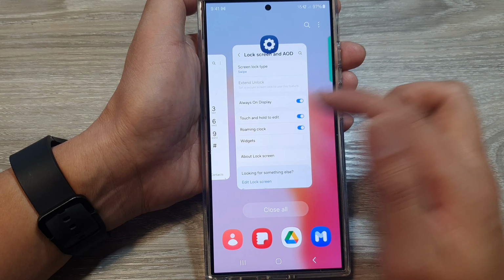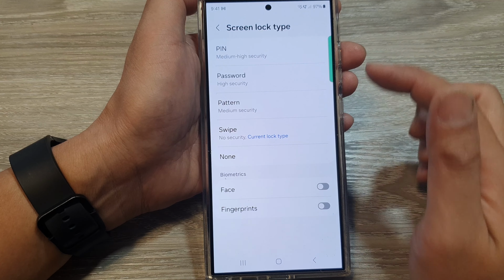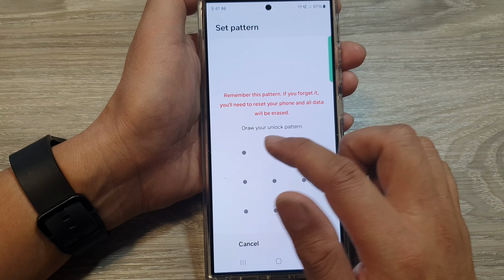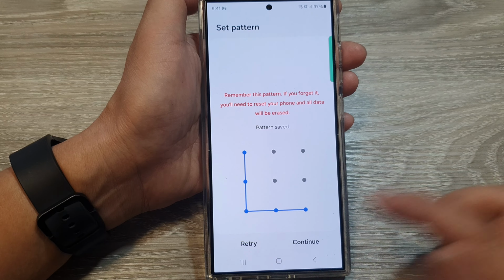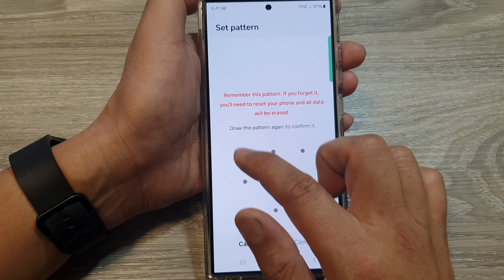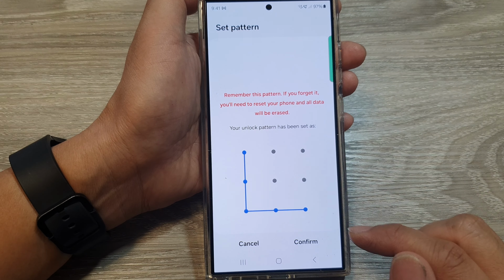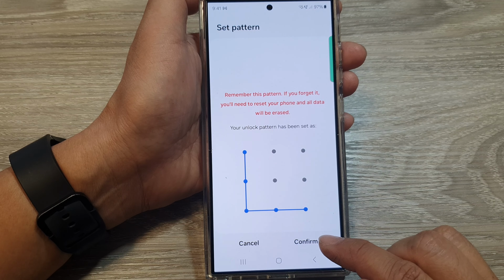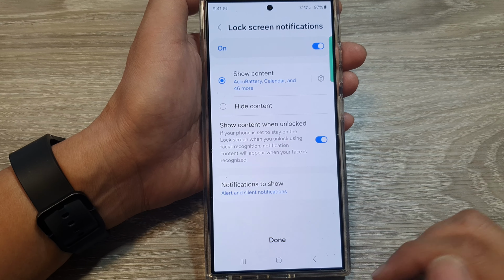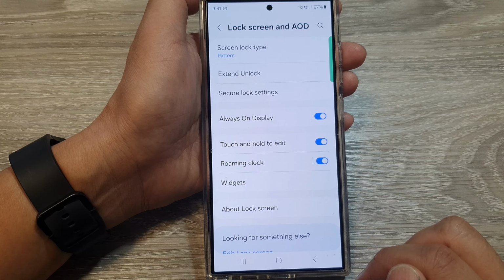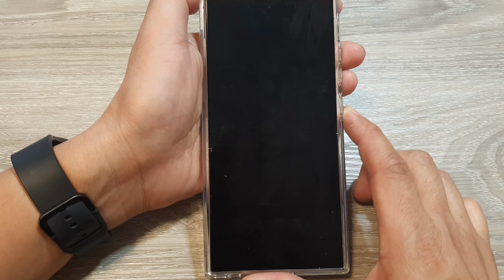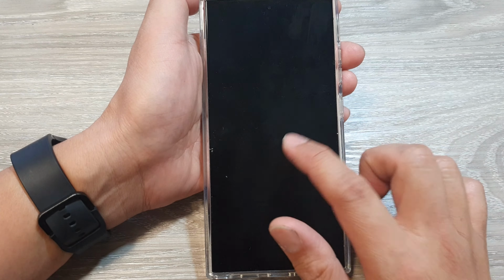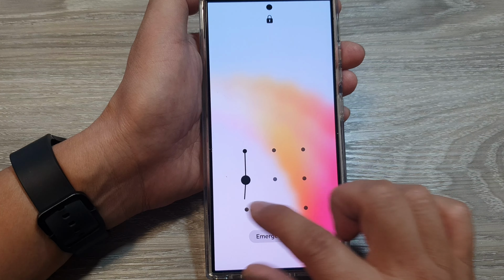To simply change the pattern, you can just go back in and select pattern, and from here you can draw a new pattern, then tap on continue. We draw that same pattern again to confirm, then tap on the confirm button. And that's it, then tap on done. And now you can use the new pattern to gain access to your device.